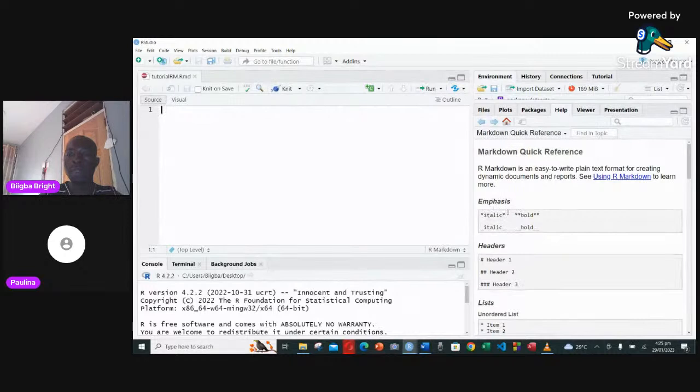Now, for emphasis, if you want to write something in italics or in bold, the word should be between stars, just like the way they are. If I want the word to appear in italics, it should be sandwiched between 1 star on each end. 2 stars on each end is for bold.